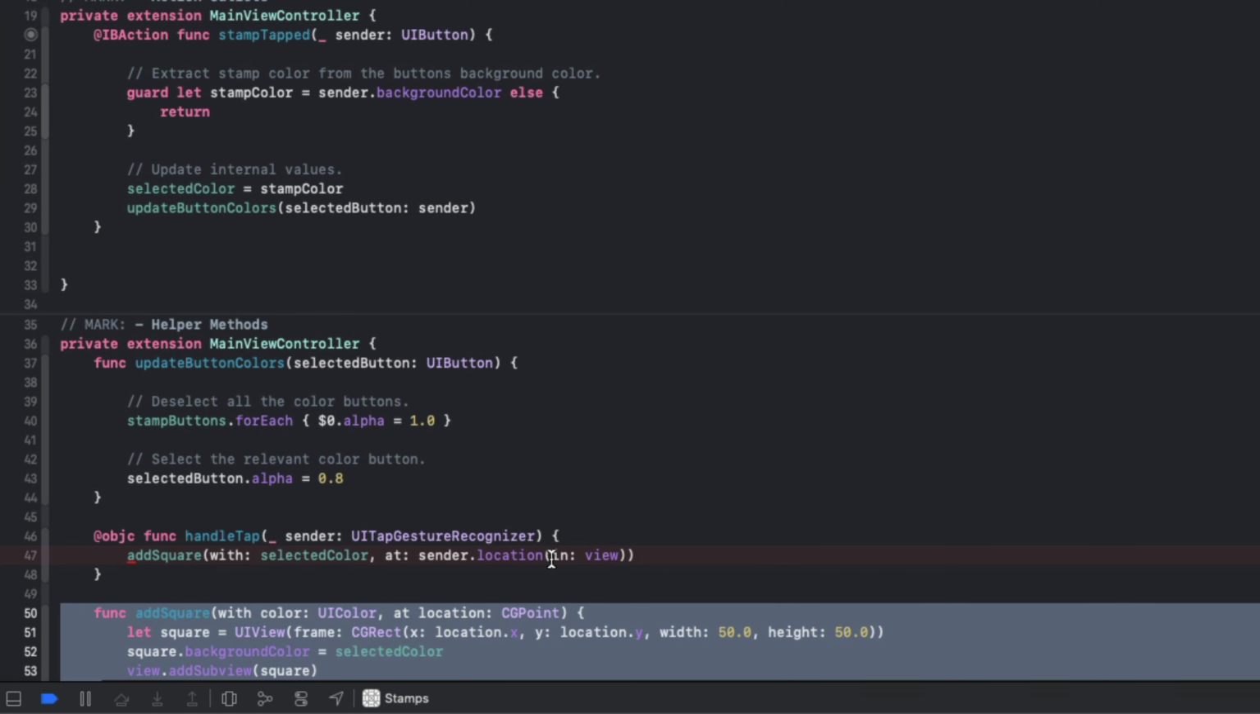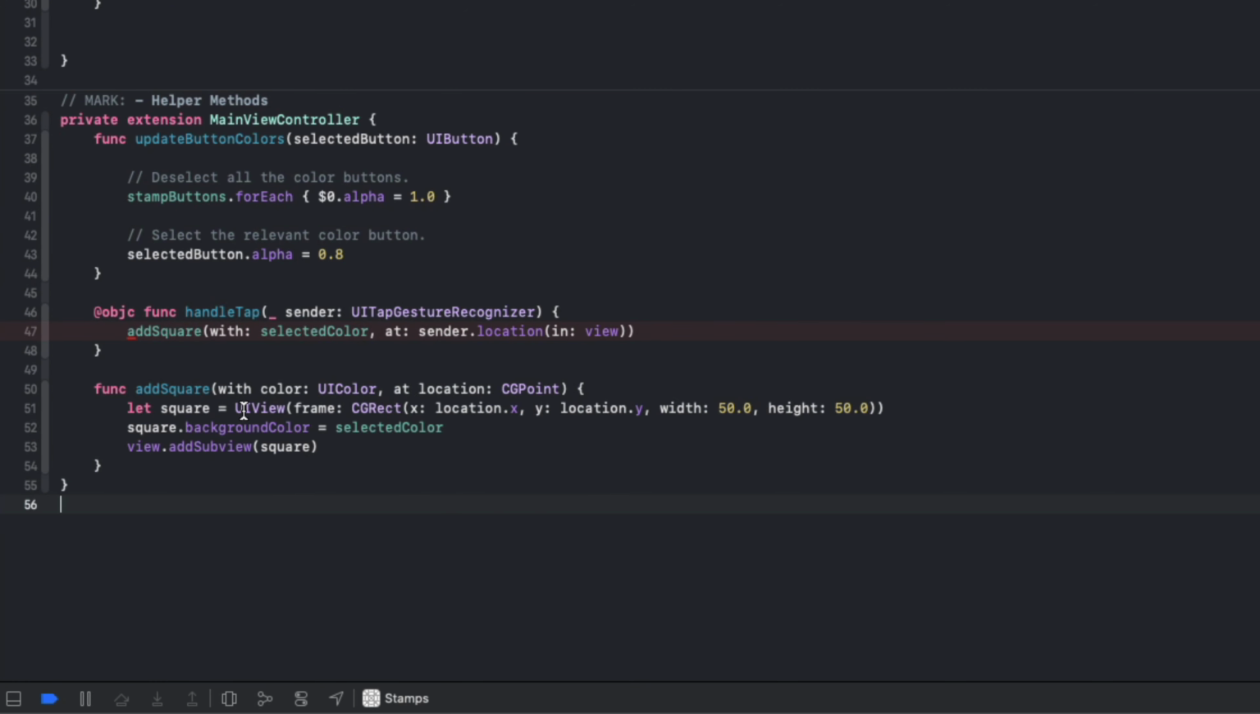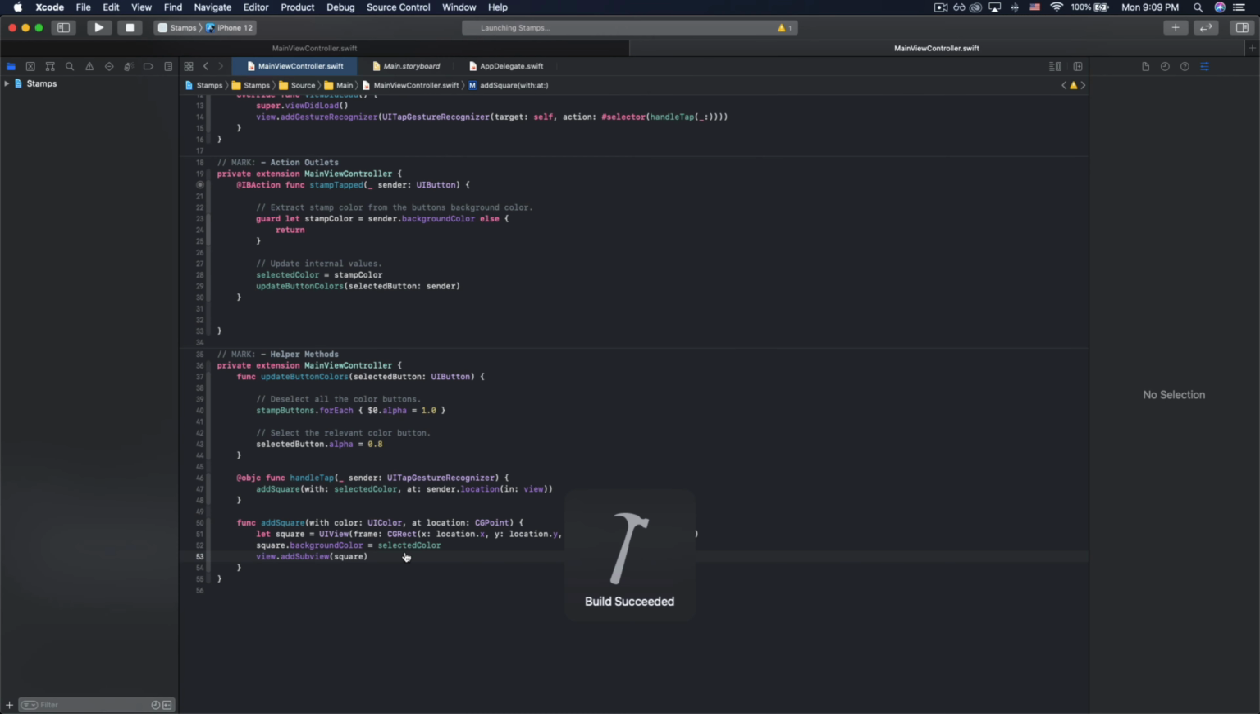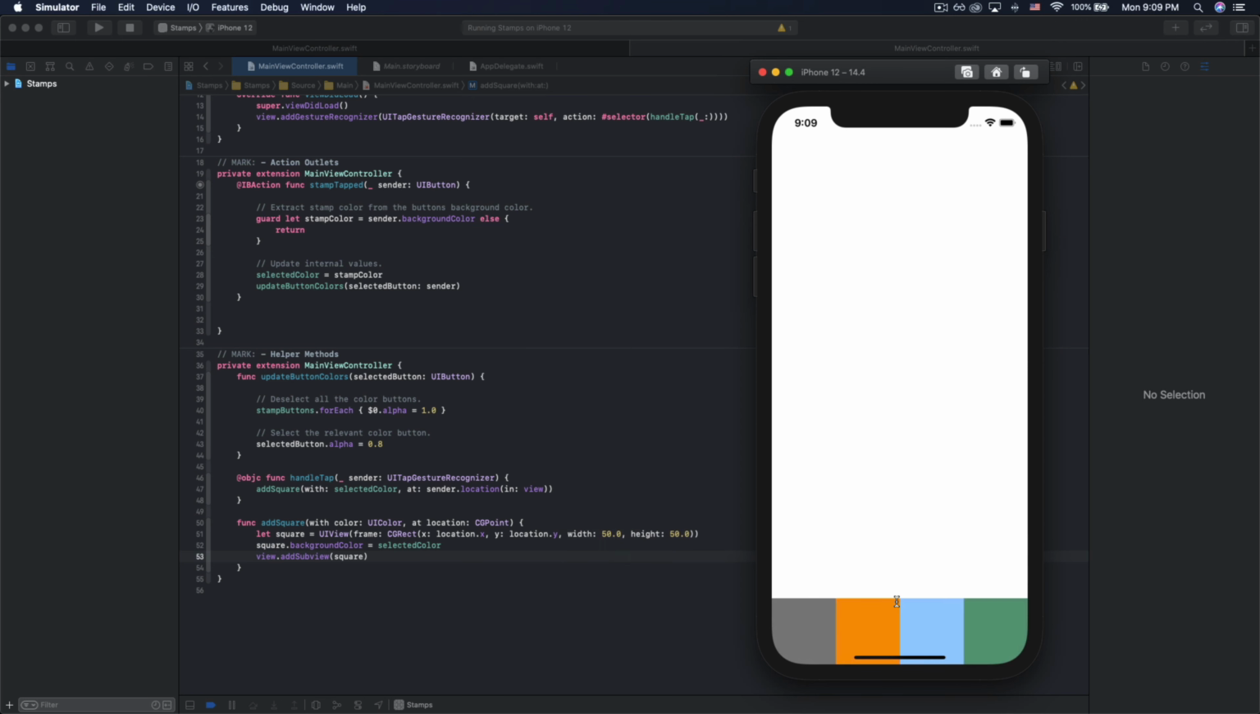So let's go ahead and implement our add square function. We can see that inside we're creating a new UIView. We're passing in the location, so the location the user tapped, and a hard-coded width and height of 50 pixels. From there we're setting the background color and we're adding it to our view. Let's go ahead and run it and make sure that it works as expected. Alright, so now I've selected the orange color and you can see that wherever I've tapped, a square is being added. Perfect. So that's the first step of this interview done.